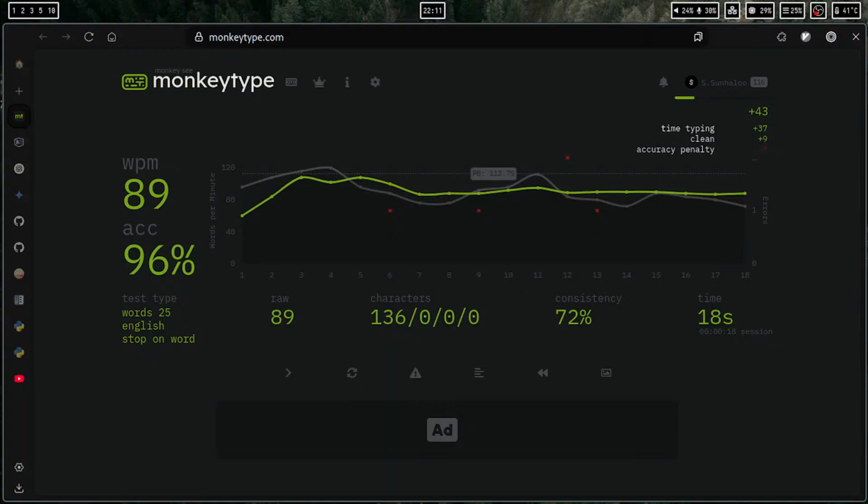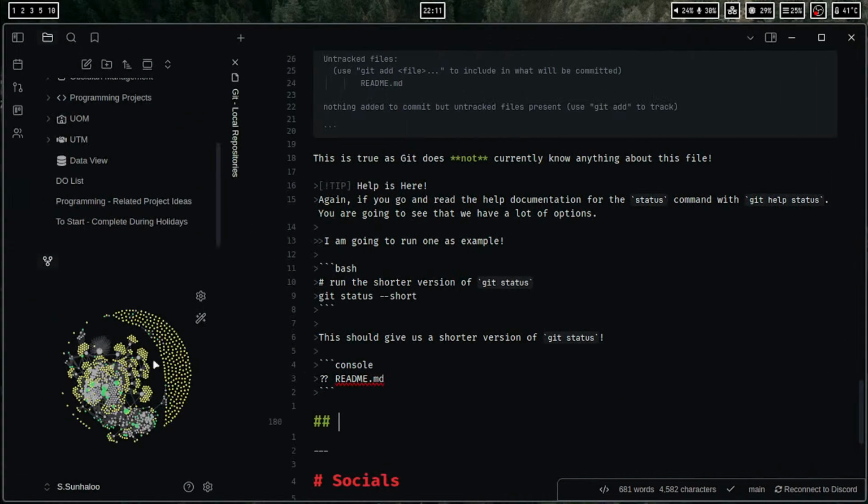See, I'm hitting 90 words per minute, it's okay, but oh my god, I don't know.